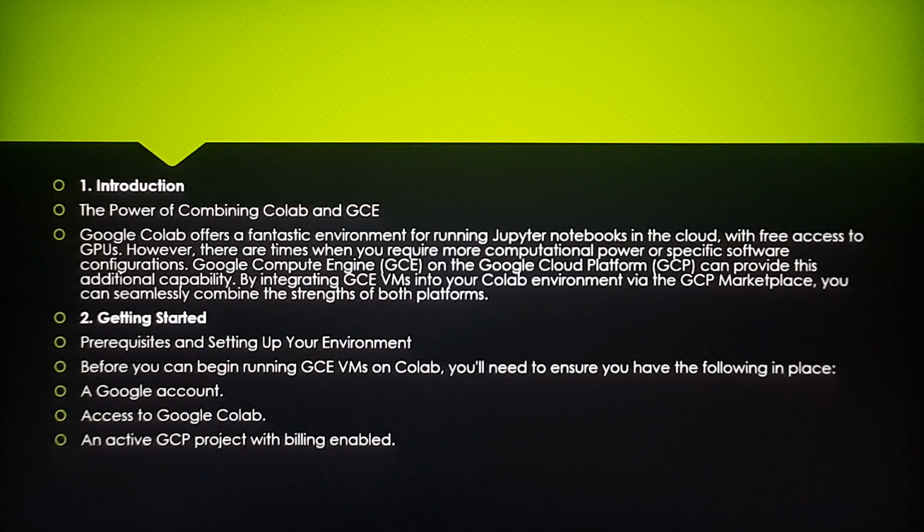Google Colab offers a fantastic environment for running Jupyter notebooks in the cloud with free access to GPUs. However, there are times when you require more computational power or a specific software configuration. Google Compute Engine on the cloud platform can provide this additional capability. By integrating a GCE VM into your Colab environment via the GCP Marketplace, you can seamlessly combine the strength of both platforms.